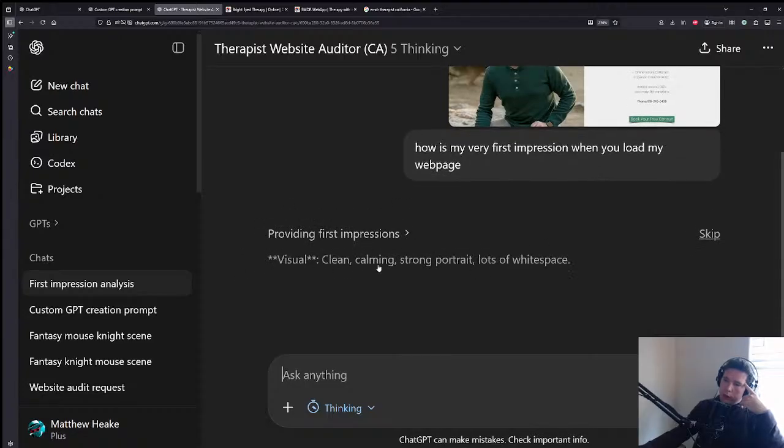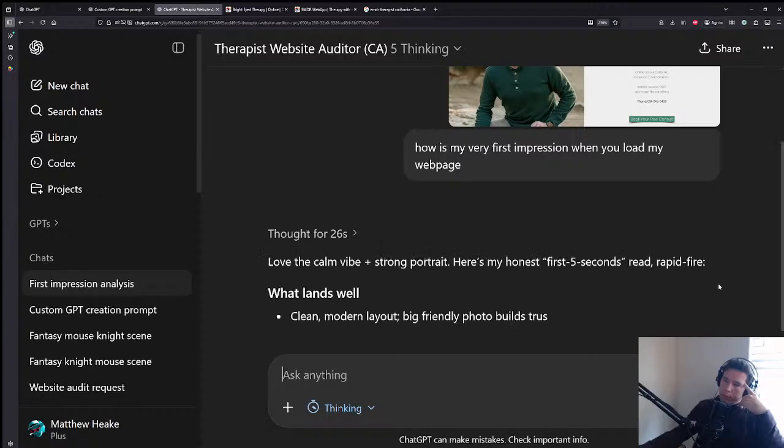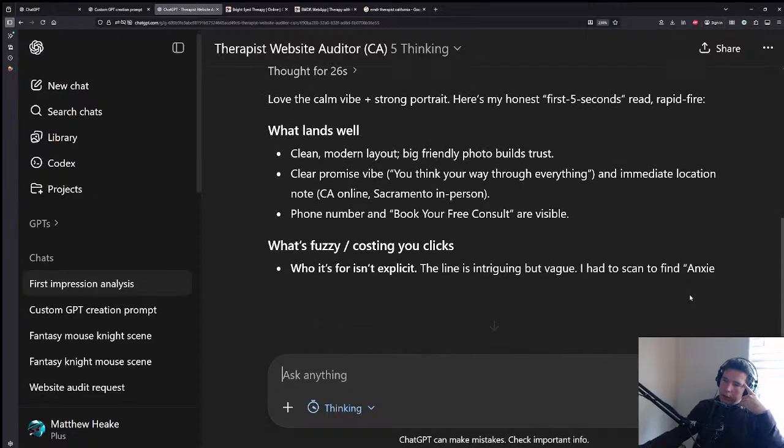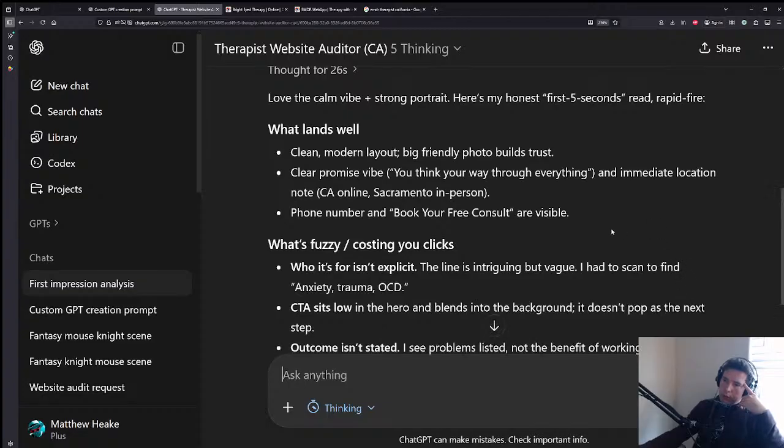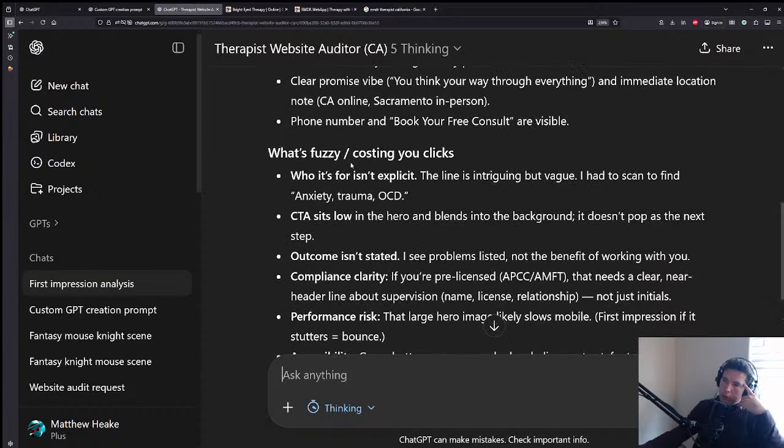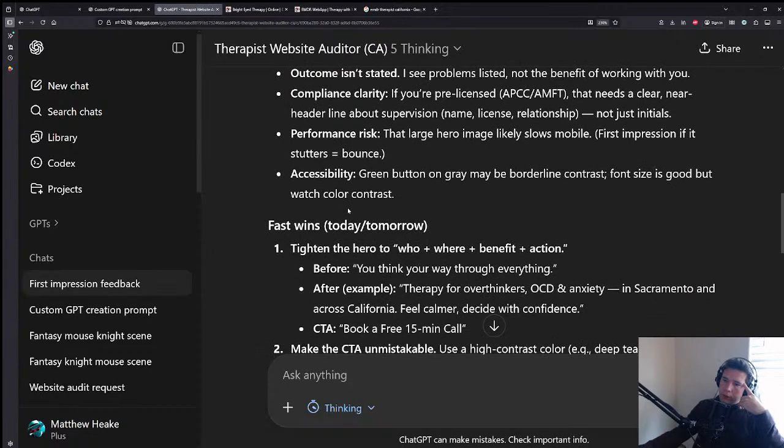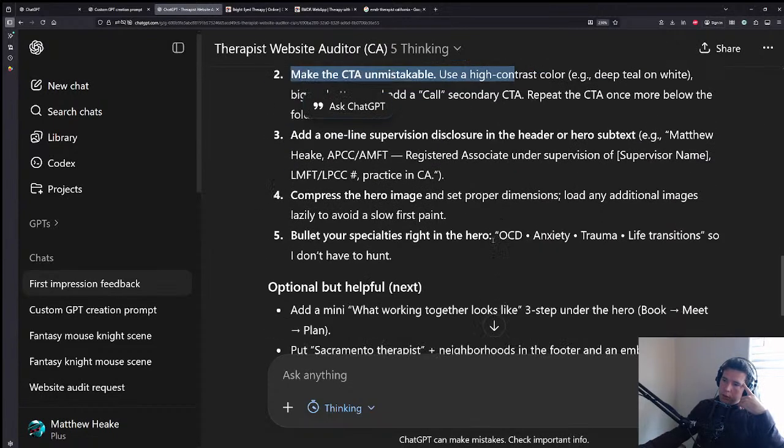It's interesting watching it think through this. Clean modern layout, clear promise vibe, phone number, book. What's fuzzy costing you clicks? Who it's for isn't explicit. Line is intriguing but vague. I had to scan to find anxiety. Okay. CTA sits low in here and blends into the background, doesn't pop. Great. Fast wins today and tomorrow.